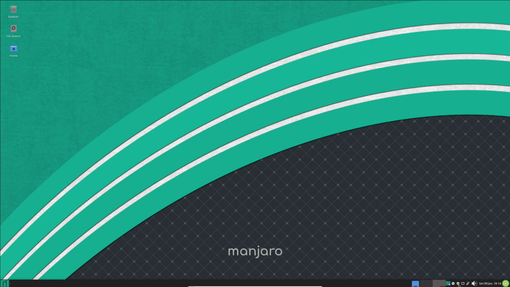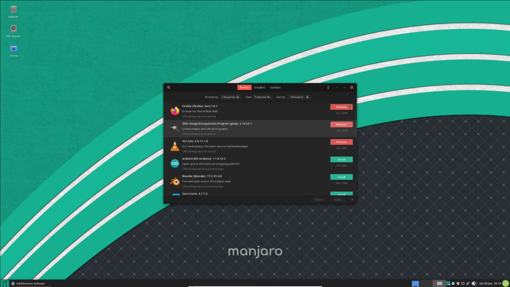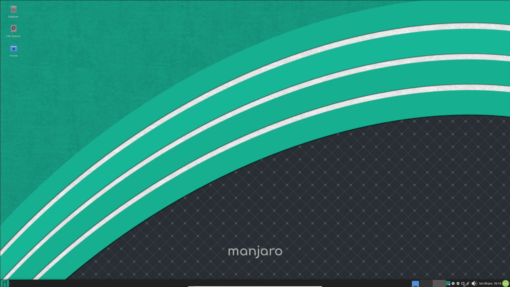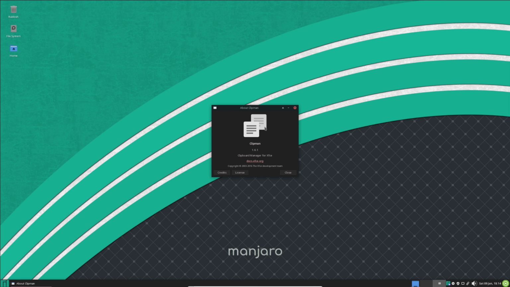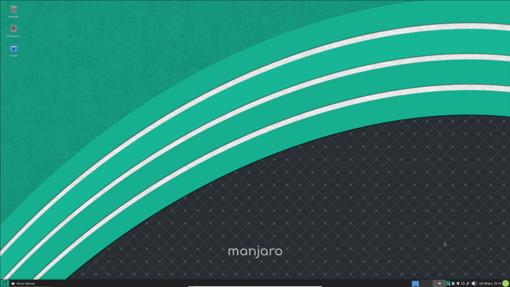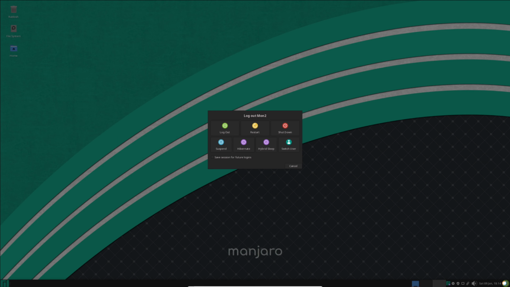Next one is the package manager icon. And then we have the network icon. And after that, there is an icon for Clipman. I will discuss Clipman in a bit more detail further down. Then we have the audio control, and then the calendar, and then finally an icon to log out. And this will again present the same logout menu, which has logout, restart, shutdown, and other options.